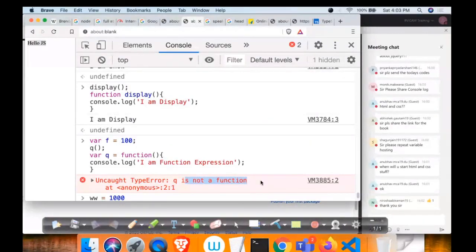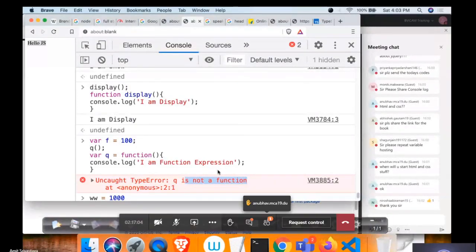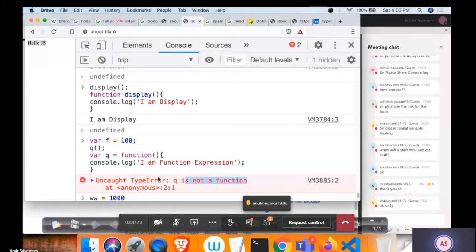Make sense? So that's why this variable hoisting is going on when you use var, but when you use let, it is never hoisted, right? So you cannot access the variable, it will give a reference error, it will not give a type error, right?